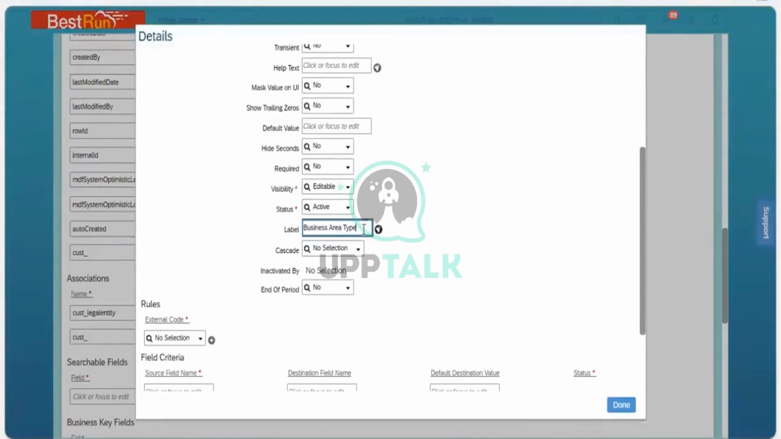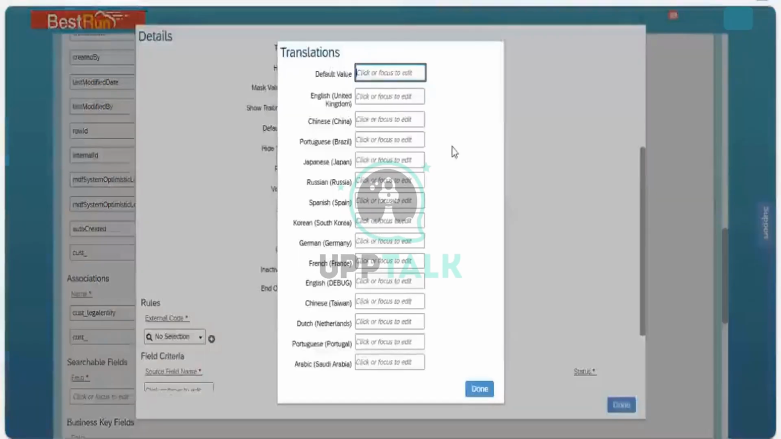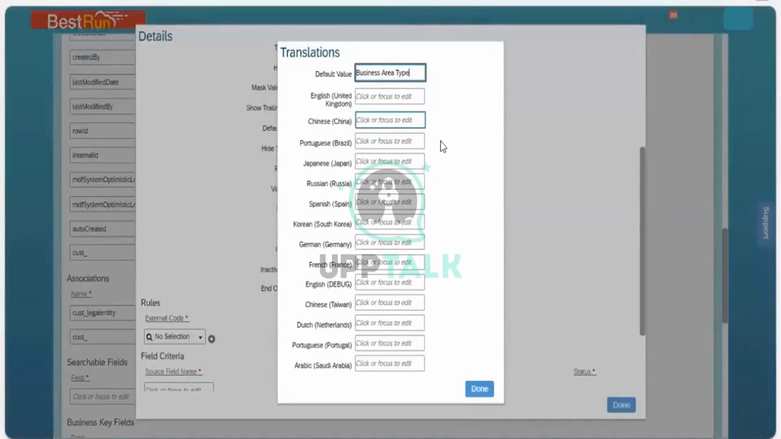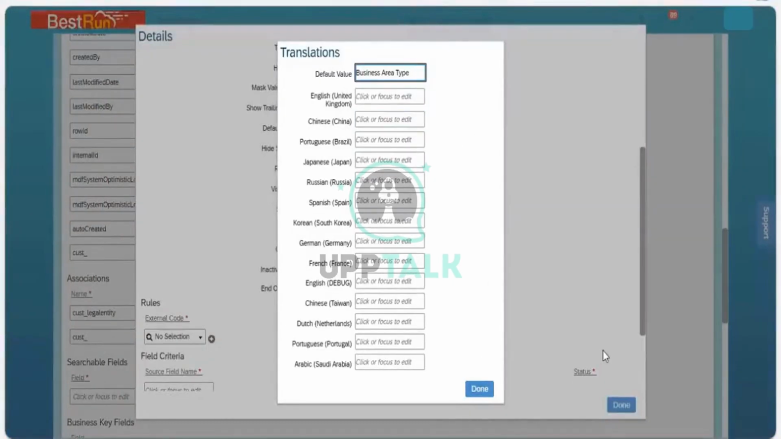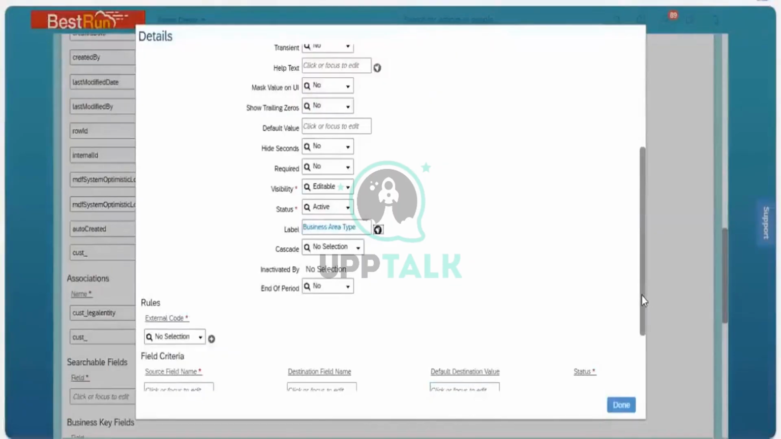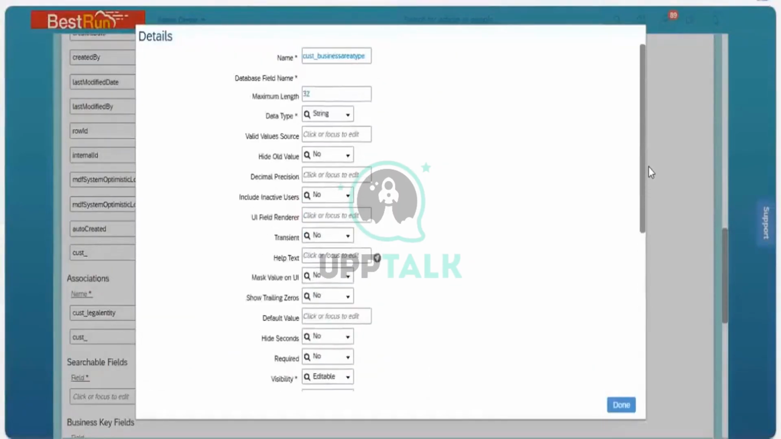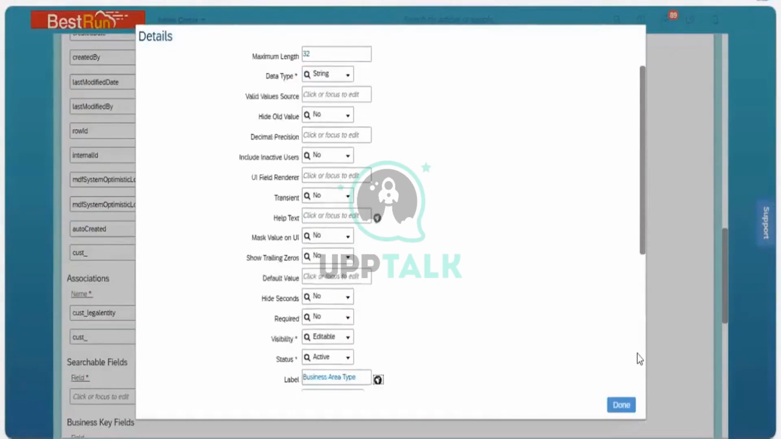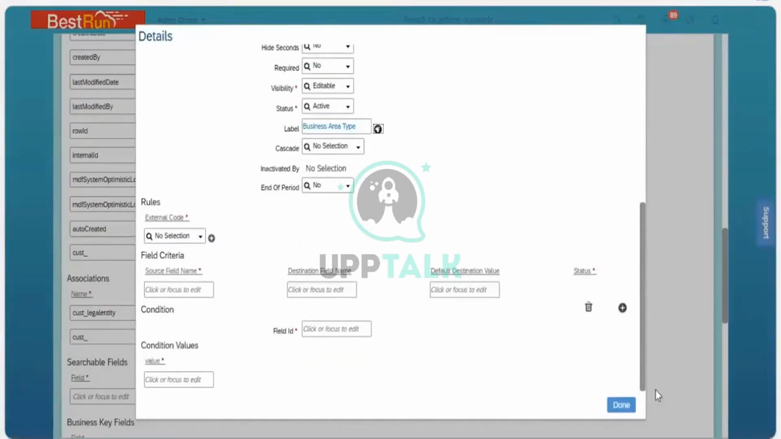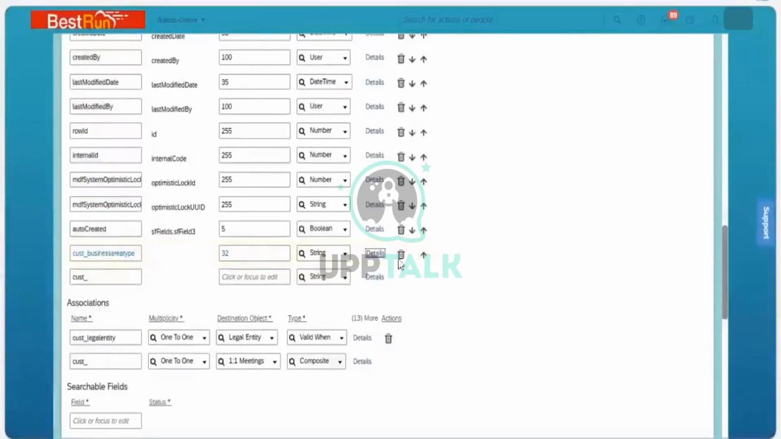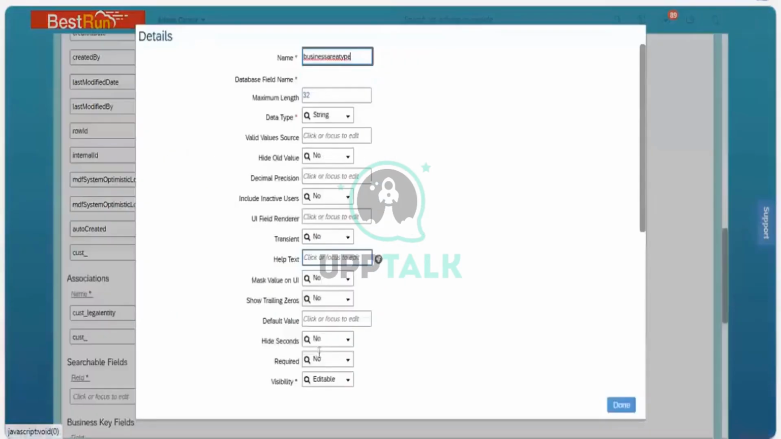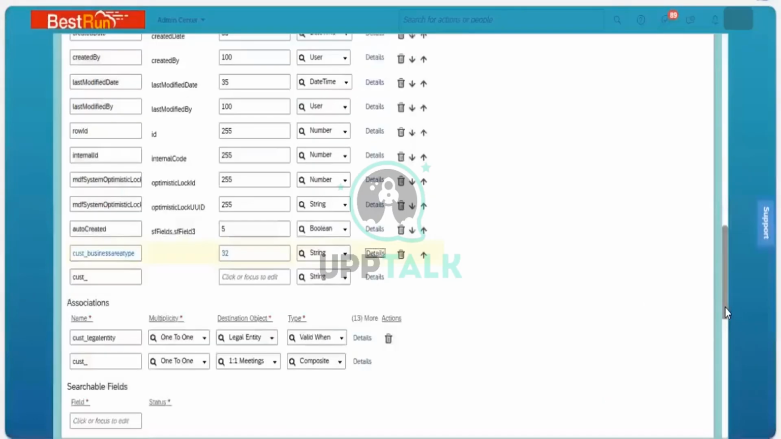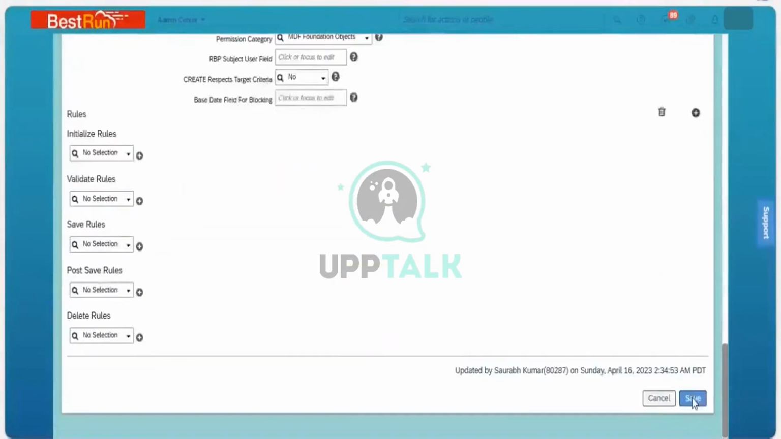Cool. Let's copy this. Default value. And click on here, and then I will click on done. Visibility. Let me check if it is editable. Editable. And I am able to go and save it.